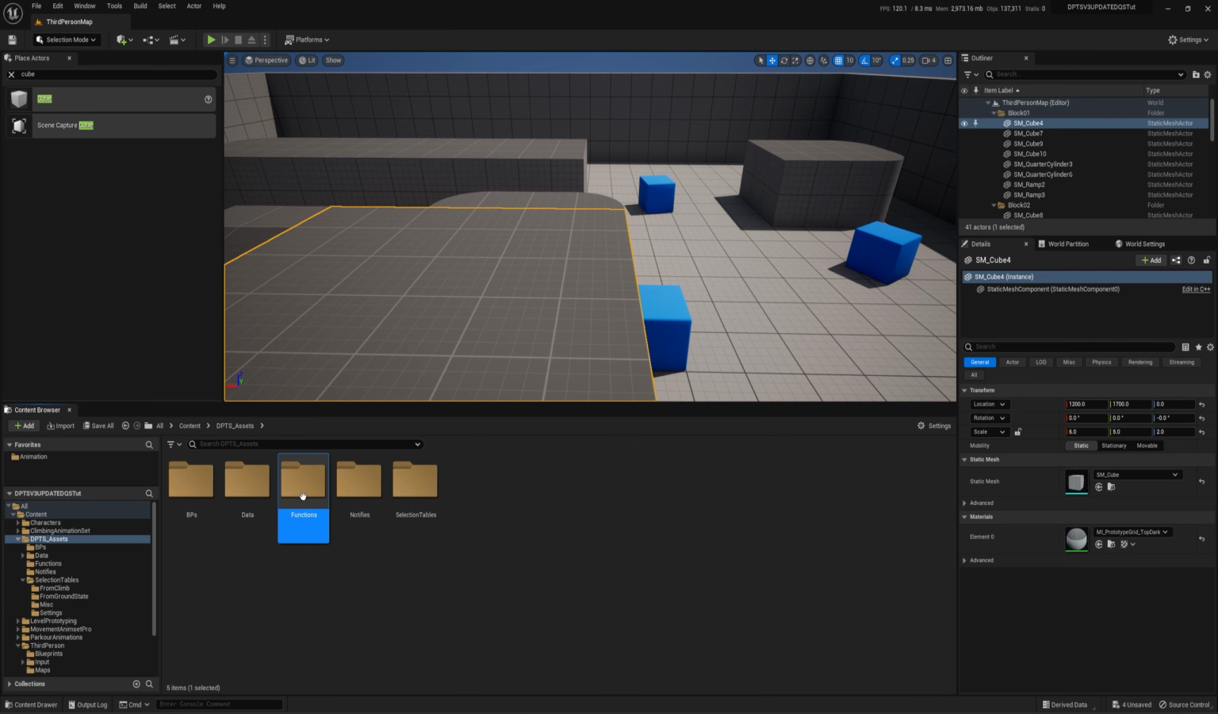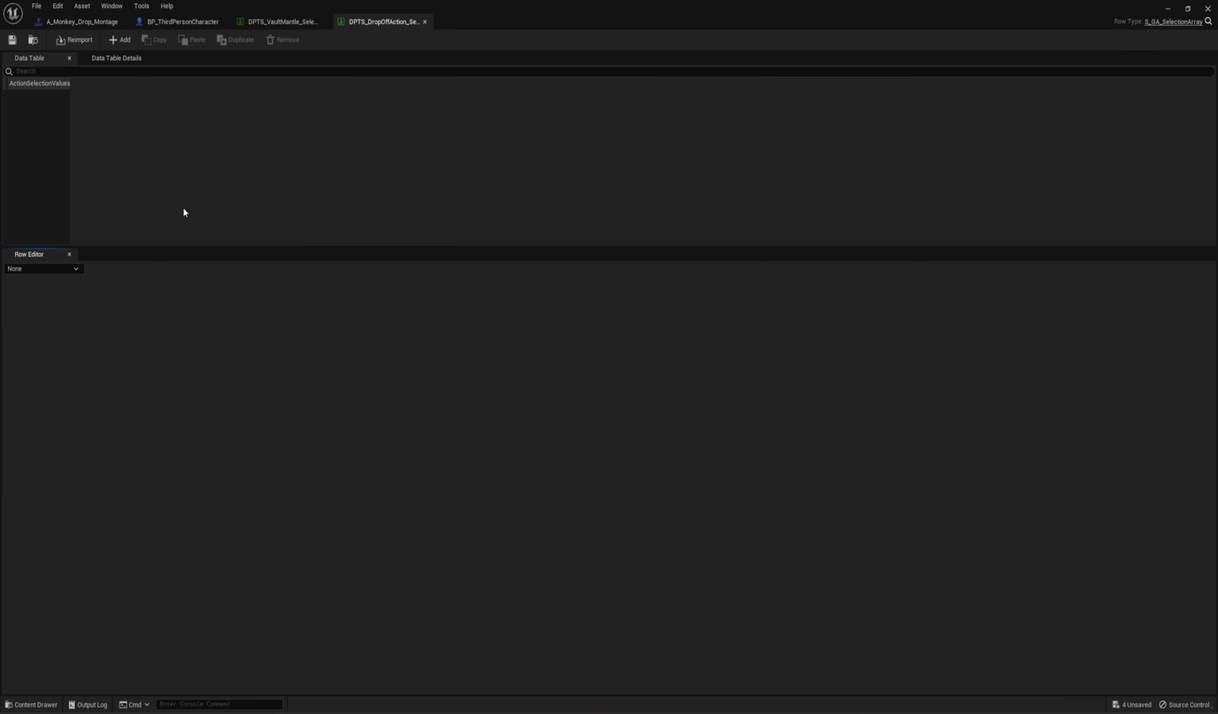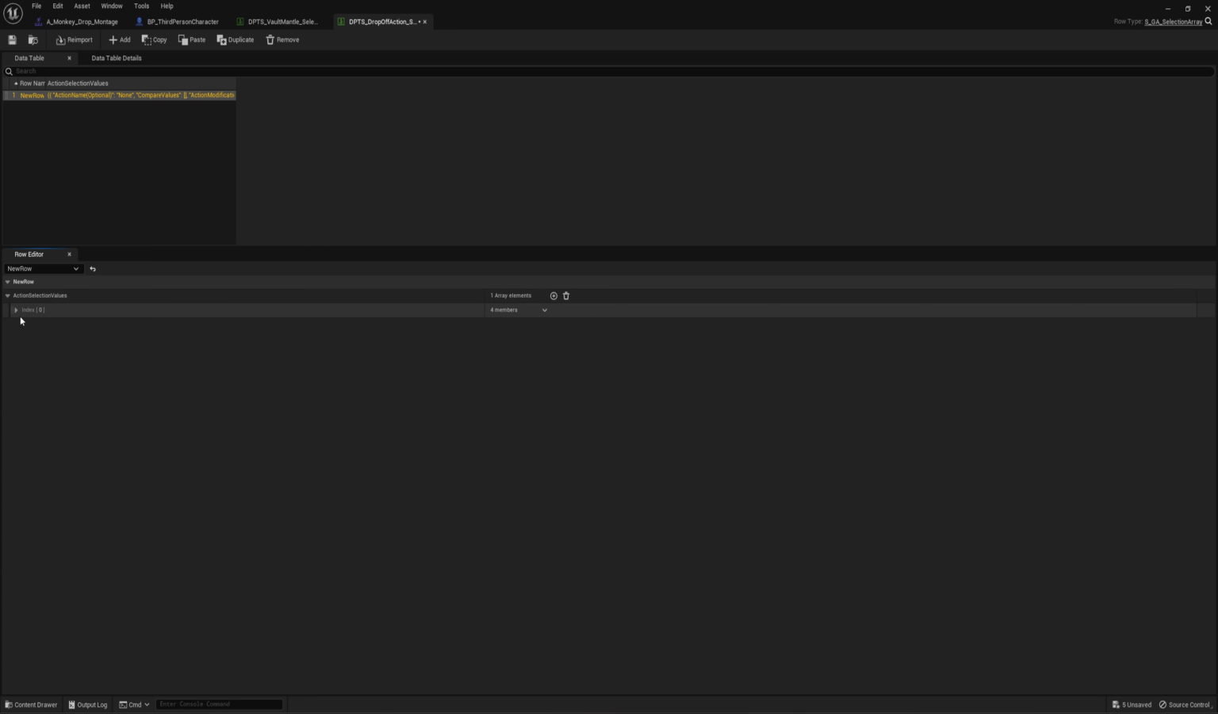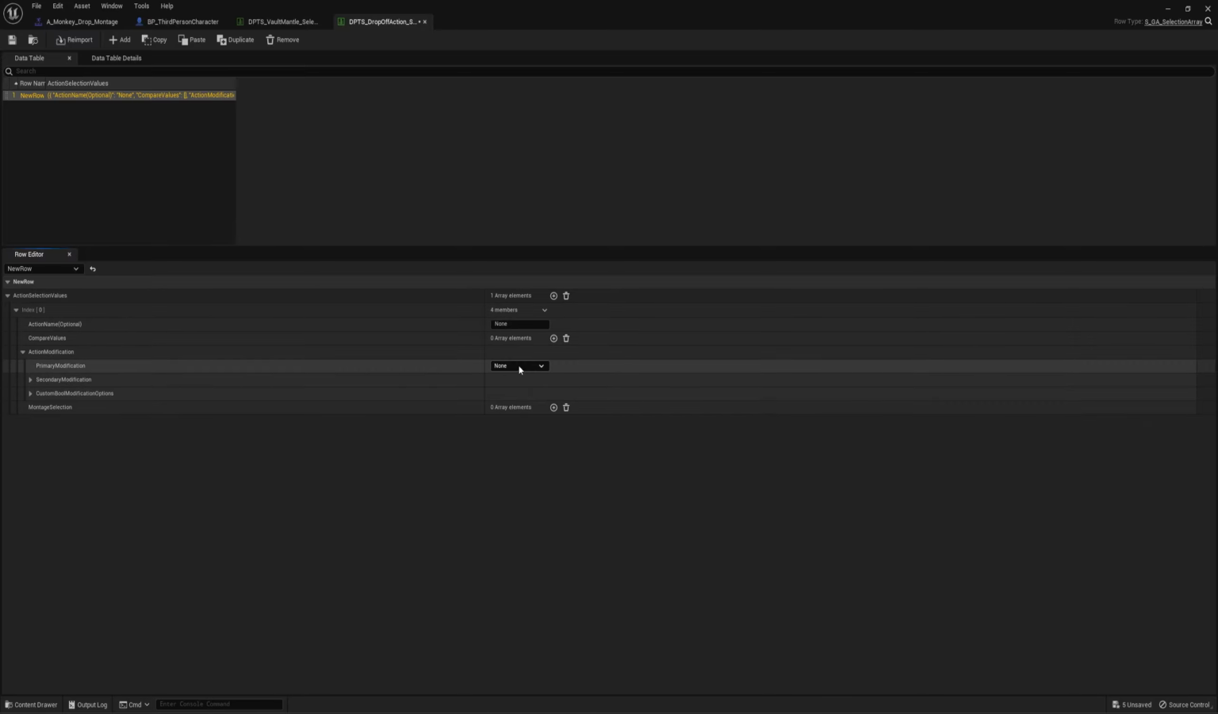So if I go into my DPTS assets selection table, from ground state, the drop off actions, just like with the vault mantle here, I'm going to go ahead and add a row. Inside of that row, I'm just going to add an element. Inside of that element, I'm going to open up the index. You can see that we have pretty much the exact same values. We have some comparison values, we have some modification values, and all that good stuff.